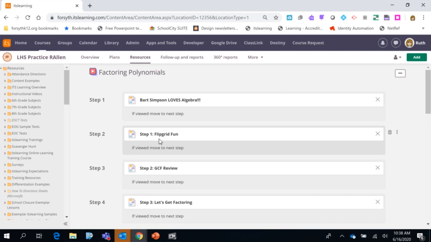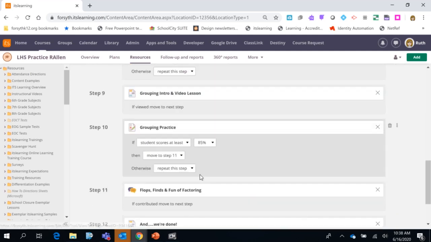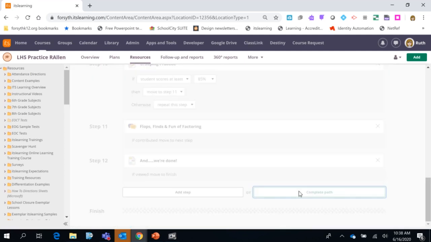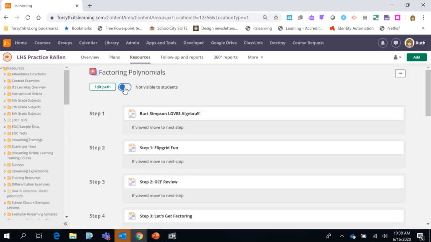So that would be an issue where you may want to copy the path over, edit the new path, and then ask students who have not done any work to complete the second path and disable the first one. But once you make any edits, you will have to go down here and do complete the path again in order for it to be activated. Be sure to make it visible for students again.